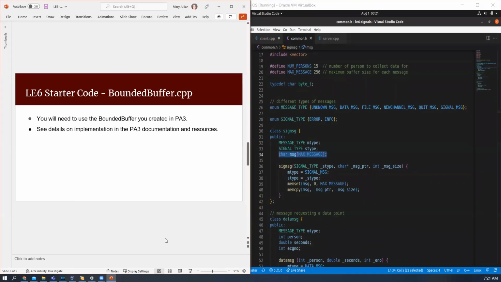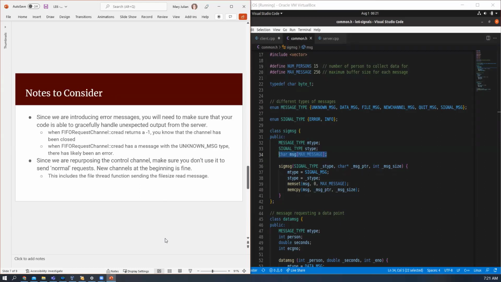Bounded buffer, just like before, you're going to use your own bounded buffer. Nothing else has to change. Let me know if you don't have a working bounded buffer, and we'll get you sorted. Okay. Some other things to finish up. Since we're introducing error messages, please make sure your code can gracefully handle unexpected conditions. So just like I said, don't crash and don't stall if we have an error message, and we went over what that might look like.